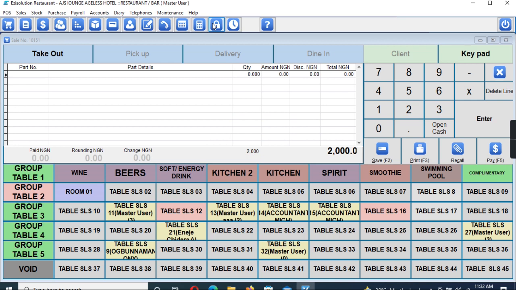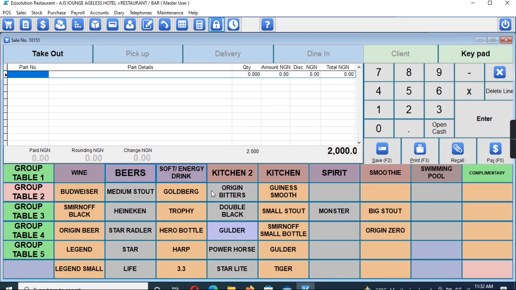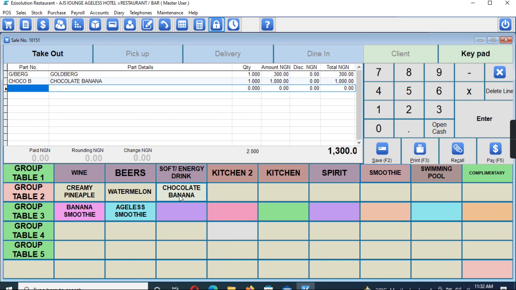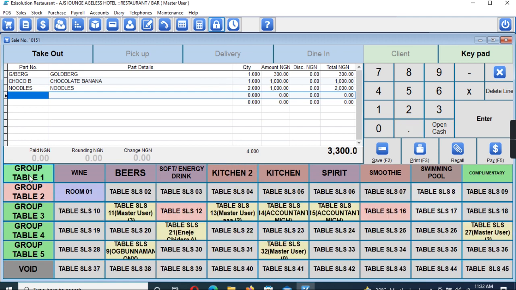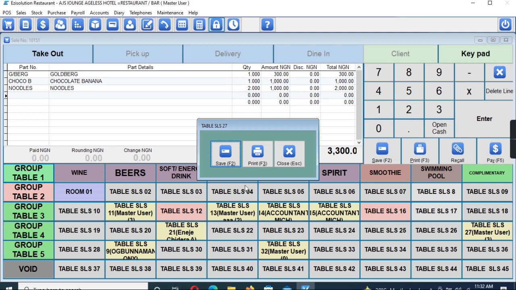Now, if the person later needs another item from the kitchen and another item from the smoothie section, you add more. If they need another item from the kitchen again, you add more. Then you go back to your table and click, and only this new order will be printed. Since we have three different printers, one for smoothie, one for the kitchen and one for the bar, it will distribute and each of them will print.